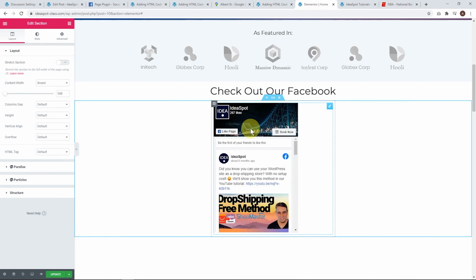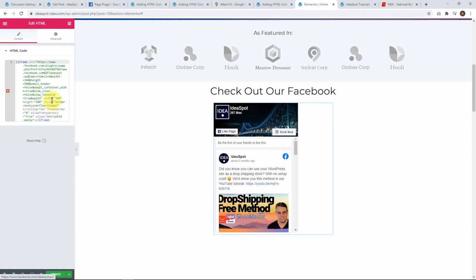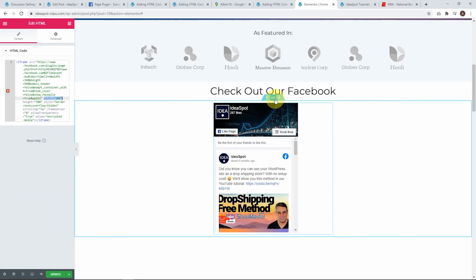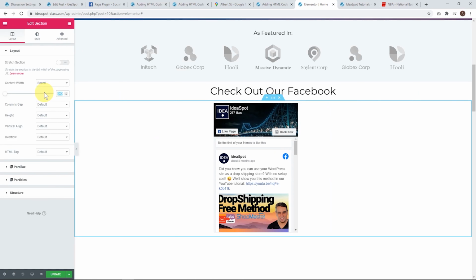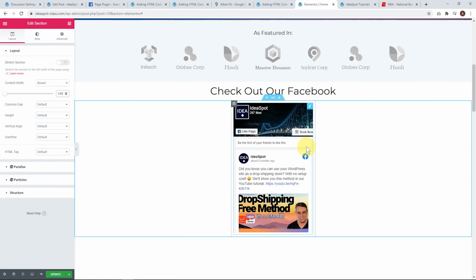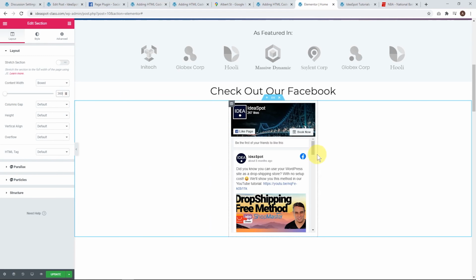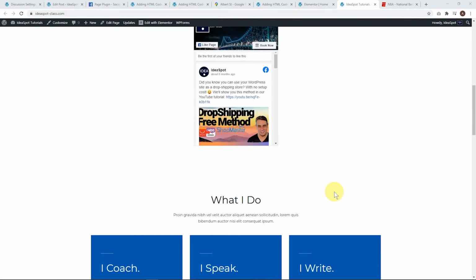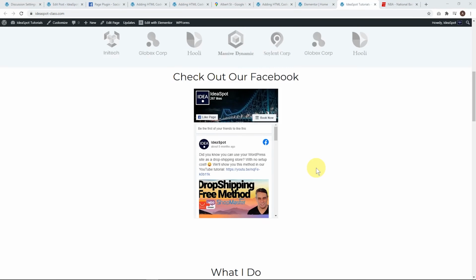You can actually find the correct width just by looking at the code, and you'll find width is in there. In this case, it's 340. We can go back to our section and set it to 340. Now 340 doesn't include the scroll bar. If you want the scroll bar, add another 20 pixels on, make it 360, and then you've got your scroll bar there. Anyway, let's hit update. And we can see on our page, we've got our Facebook feed embedded onto the page now.